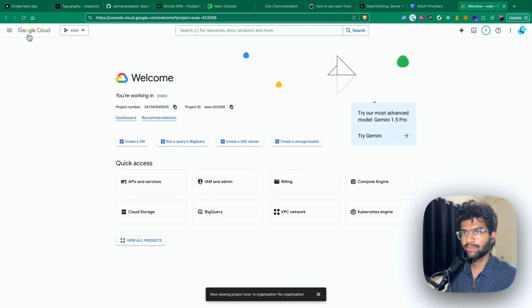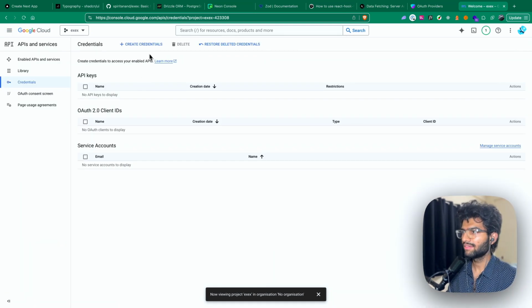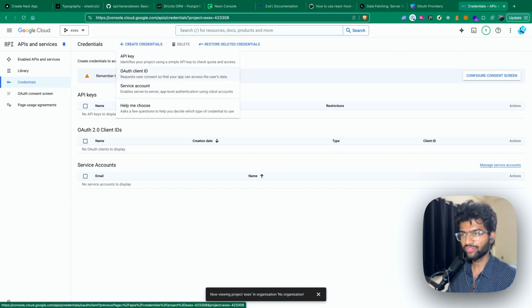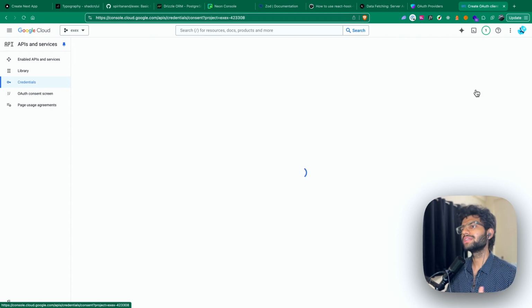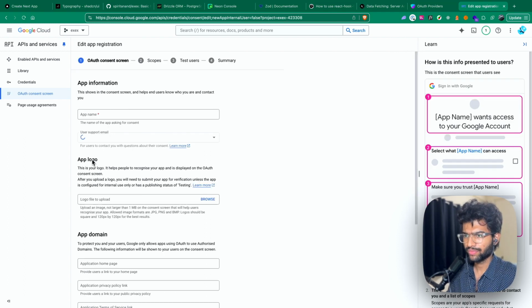Now once the project is set up, we'll be heading over to the credentials section, and we'll be creating a new credential. Now this credential is what we will be using for setting up our Google authentication. So what we need is an OAuth client ID. Before we get an OAuth client ID, we need to configure our consent screen. Now the consent screen is where we will be taking a look at what we will be getting from the OAuth provided by Google. So this is an external app, of course, and the app name is XX.